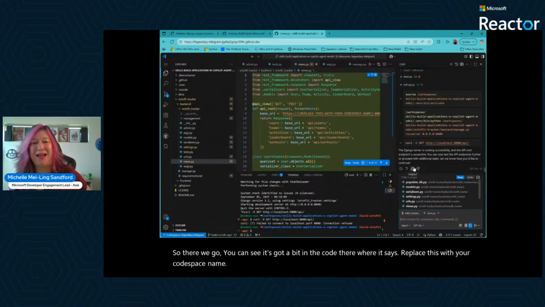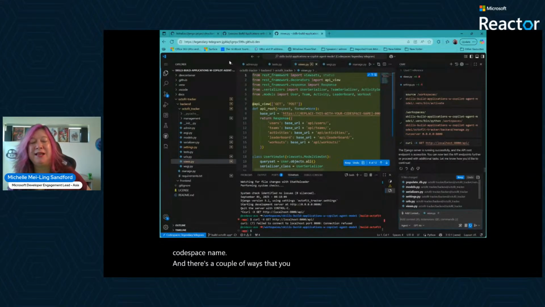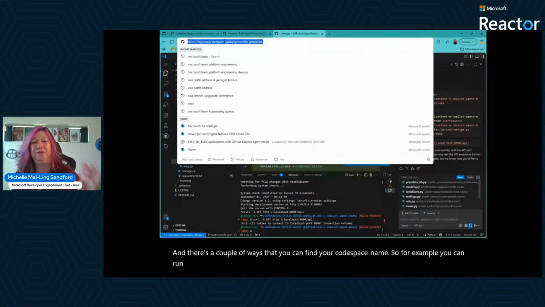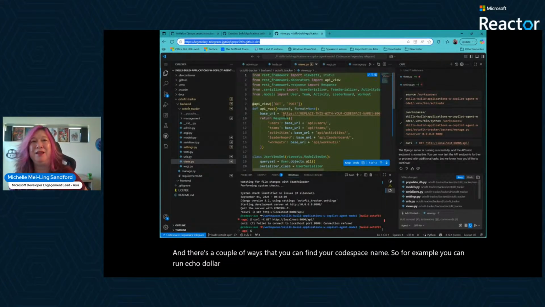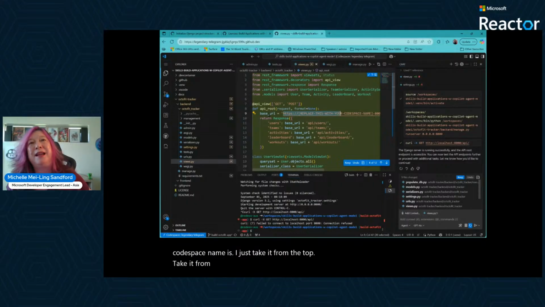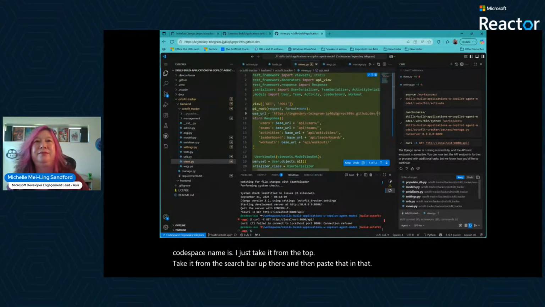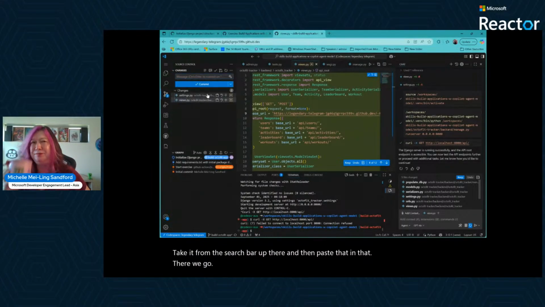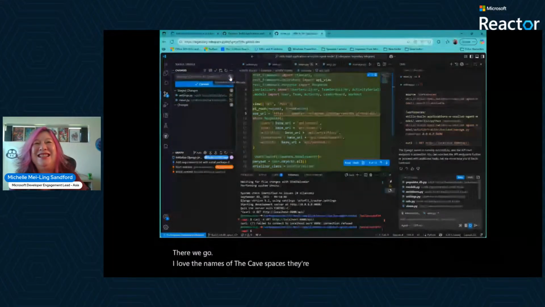And there's a couple of ways that you can find your Codespace name. So for example, you can run echo $CODESPACE_NAME in the terminal and it will tell you what your Codespace name is. I just take it from the top, take it from the search bar up there and then paste that in like that. There we go. I love the names of the Codespaces. They're always really cool. Legendary Telegram.